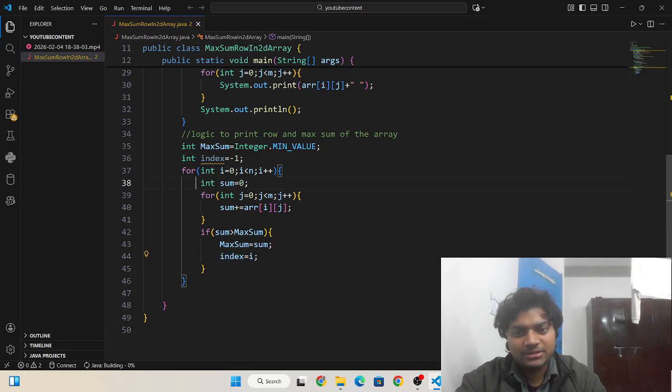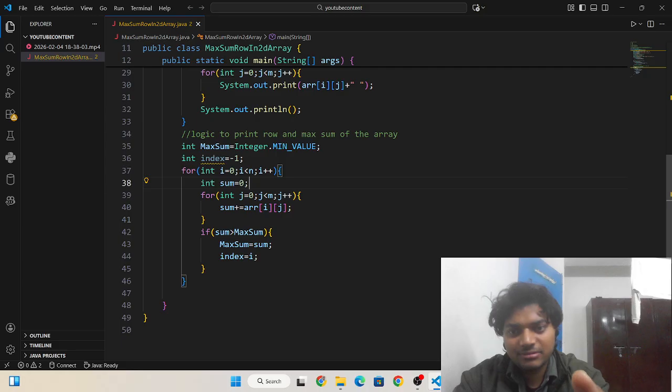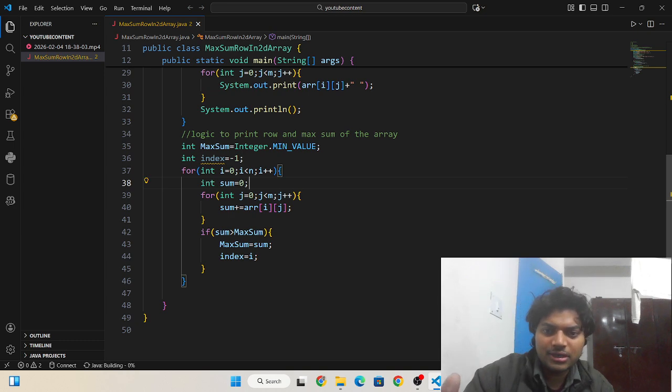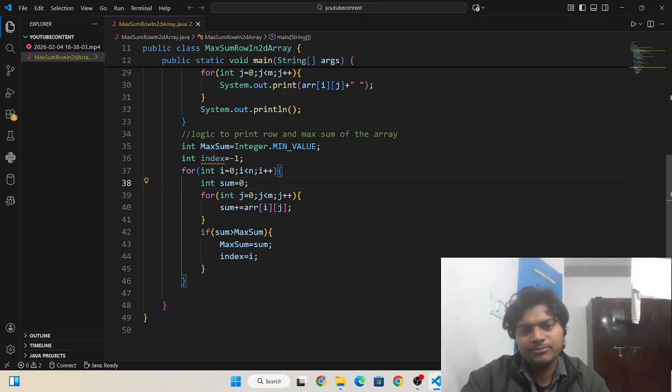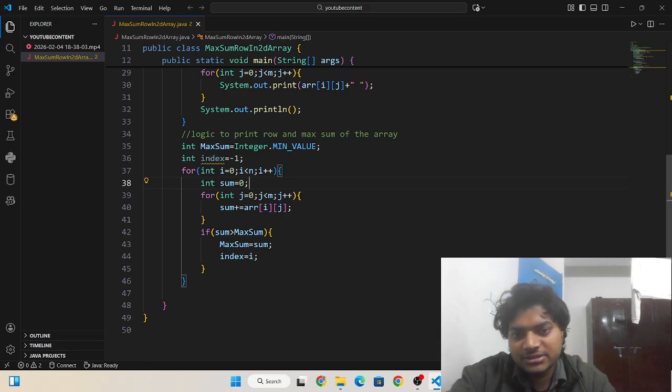Why have I written this int sum inside the for loop? Okay, because we are going to calculate the sum for each row. Okay, if I write int sum outside of the loop, then it is going to calculate the sum for all elements. Okay, all row elements it is going to calculate. Okay, so we need to calculate the sum of elements row wise. That's why I am writing these parts.